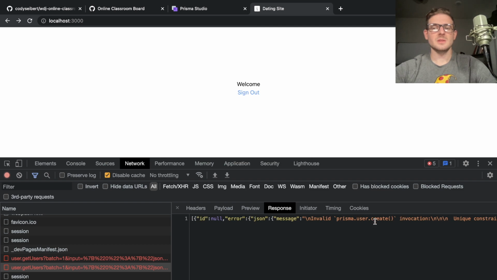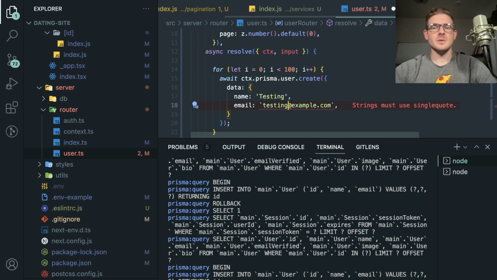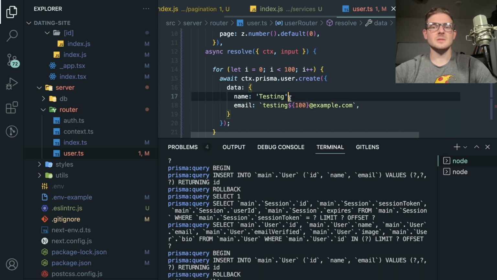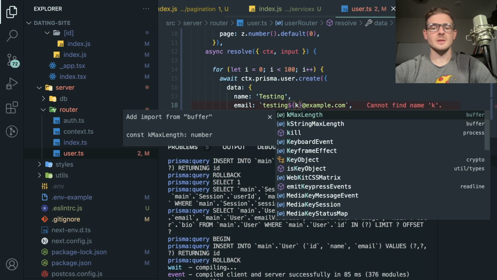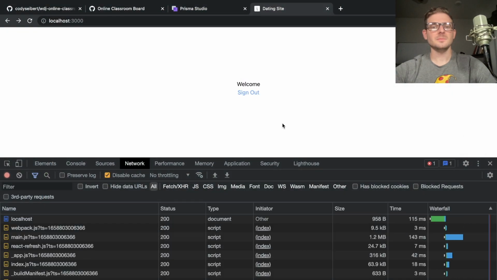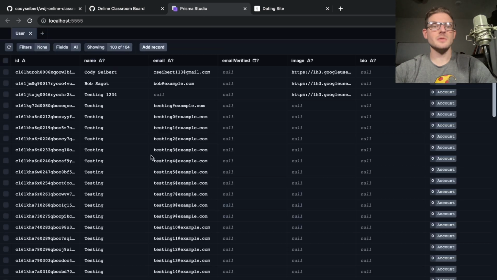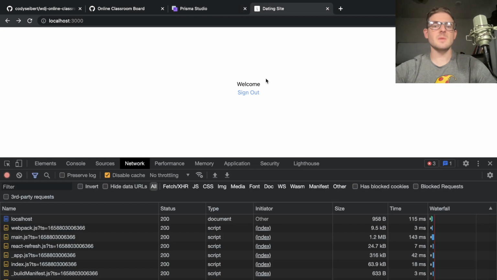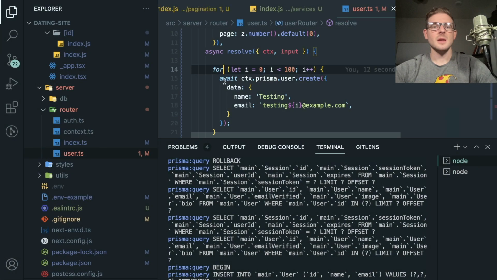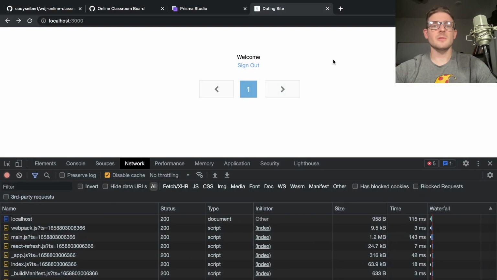Prisma user create invocation, unique constraint failed on the field email. Of course, so I need to actually put in an incrementing email. Again, this is all just to make some fake seed data. None of this is actually what we're going to be doing in this app. All right, let's see if that actually created some records. If I go here, refresh the users, I have 104 now. So now we have real testing data, and I'm going to go ahead and get rid of that for loop. If you know of a better or faster way I could have done that, let me know.